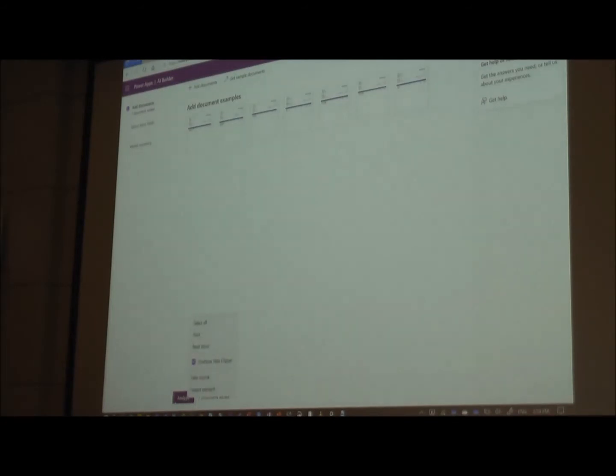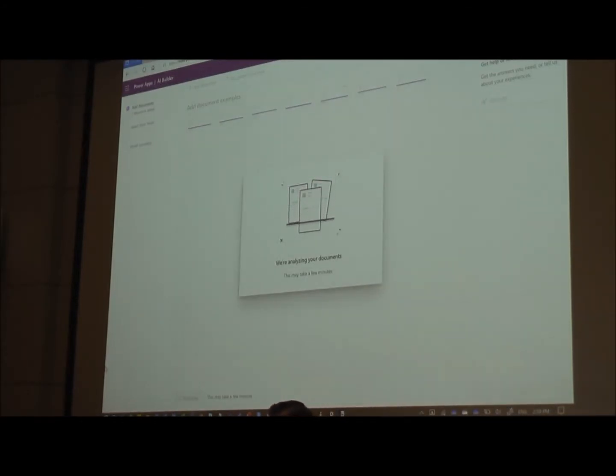Next step I'll do is I'll analyze it. So it will go through all the PDF documents and try to identify the fields that it can pull automatically. And then it will give you the different fields that you can use for creating your Power App.